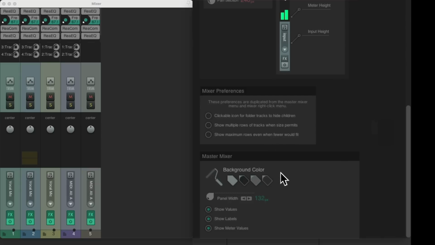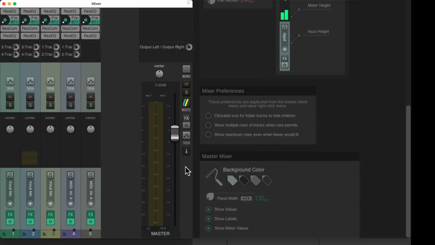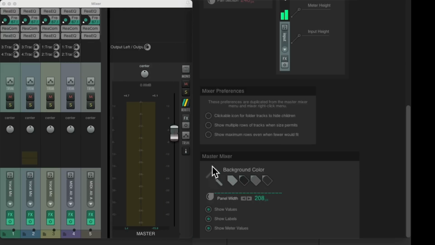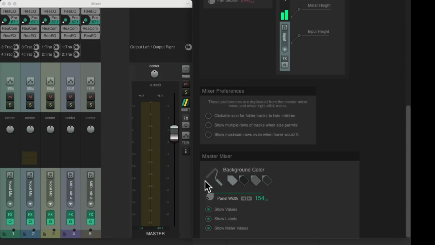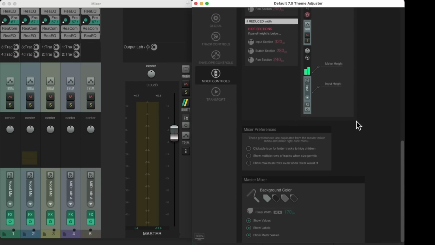And then finally, we have the master mixer, which is not being shown right now. Let's show it on the right side, and it looks like this. We could adjust how it looks, changing the color, changing the panel width to be wider or more narrow, show the values or not, the labels or not, or the meter values or not. So that's the mixer controls.